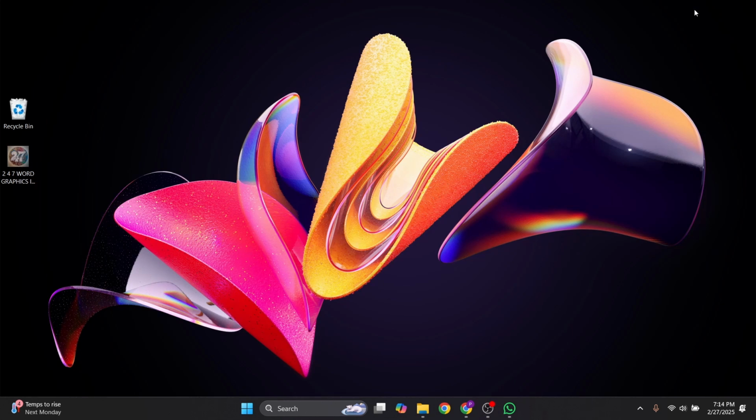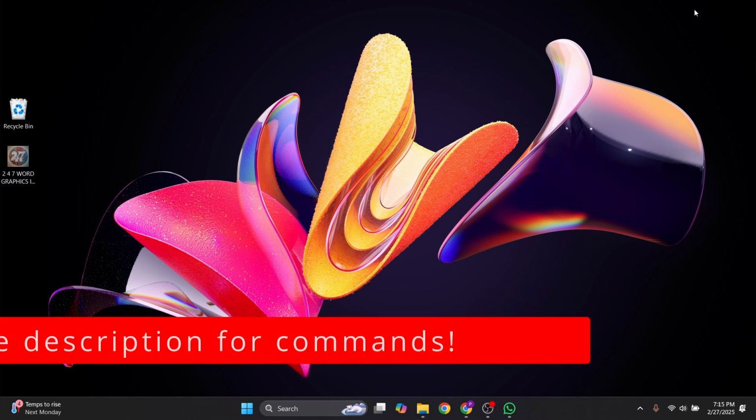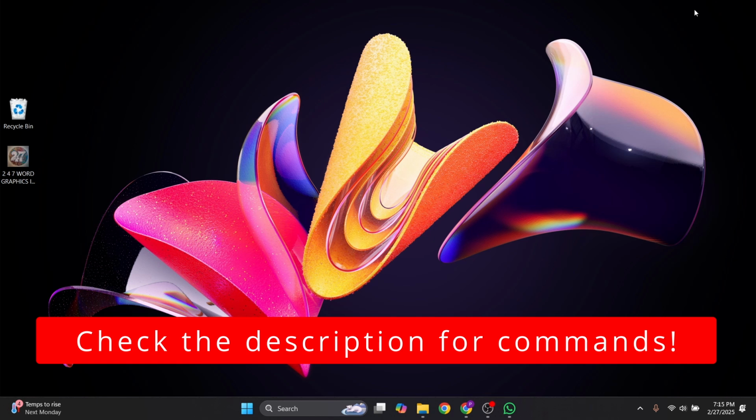Hello everyone, in this video I'm going to teach you how to convert your bootable pen drive back to a normal pen drive. Don't worry, I won't be using any third-party app. It is a very easy way to revert the pen drive.